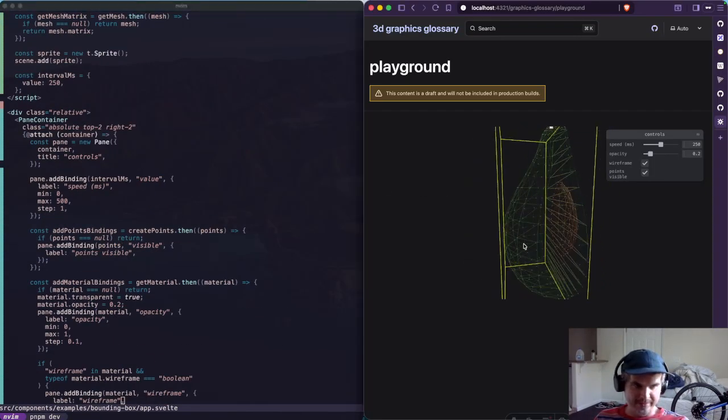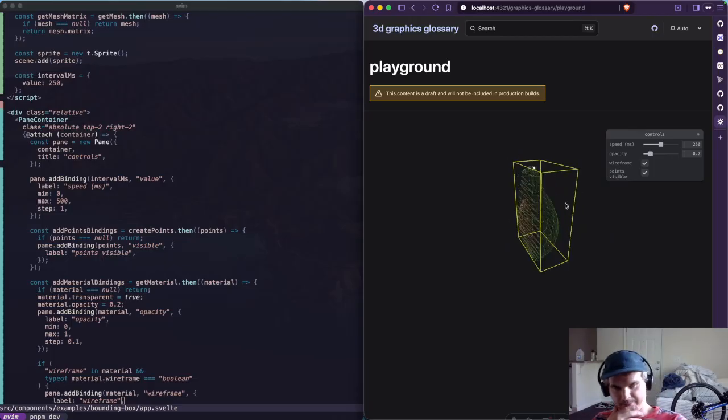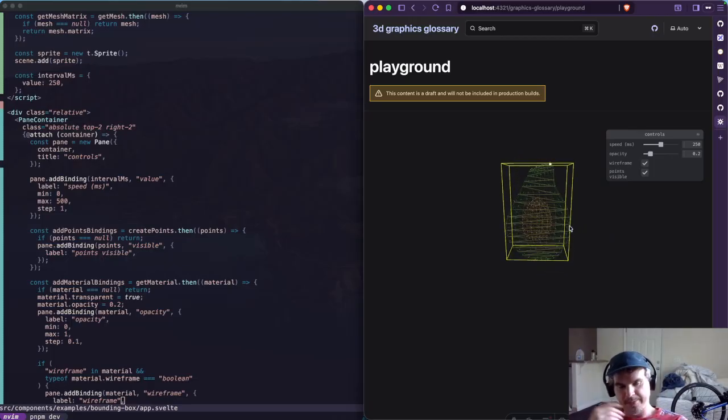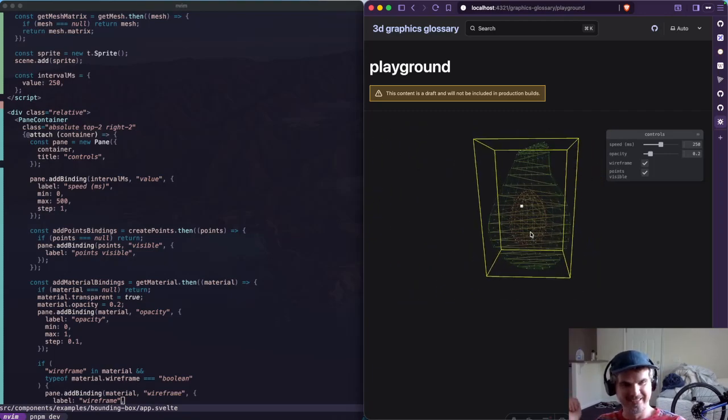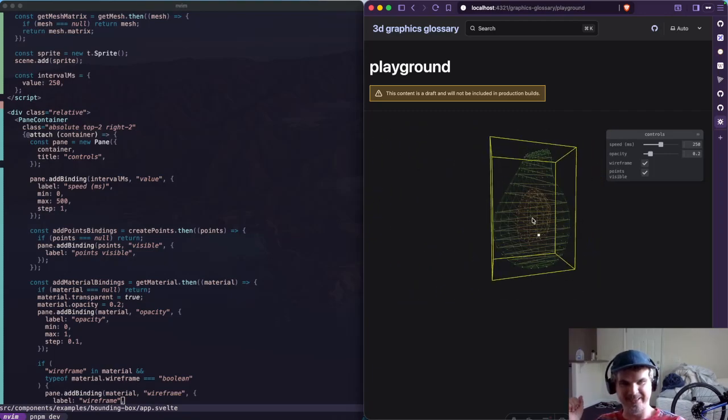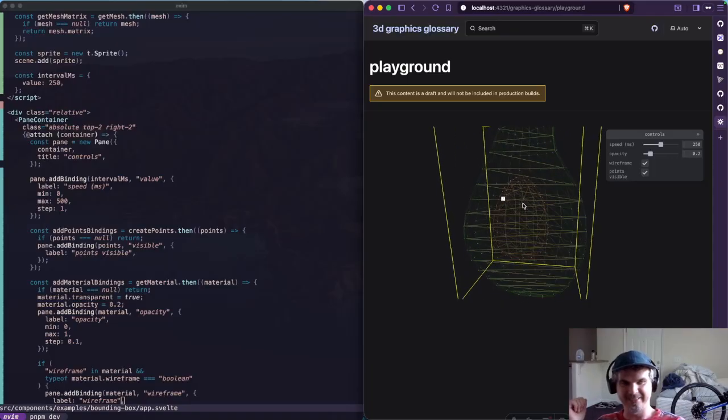So that about does it for this little demo. This kind of looks like a Christmas tree right here, kind of, sort of, with the points on it. Looks like little lights on a Christmas tree or something.